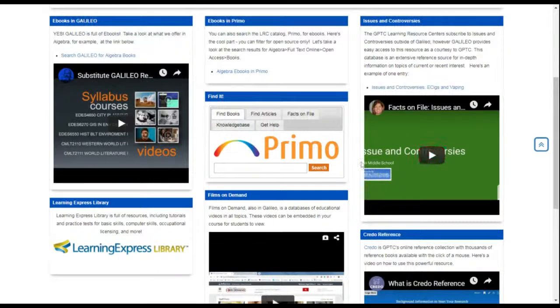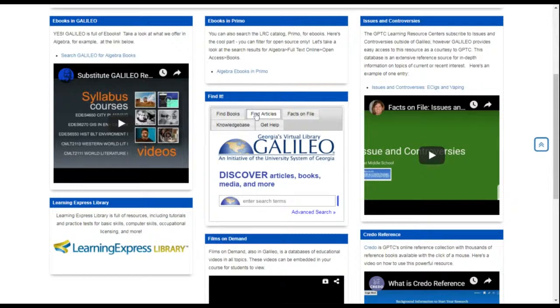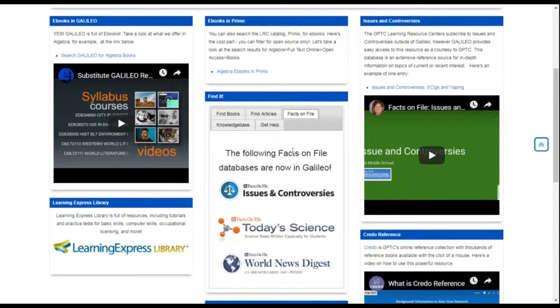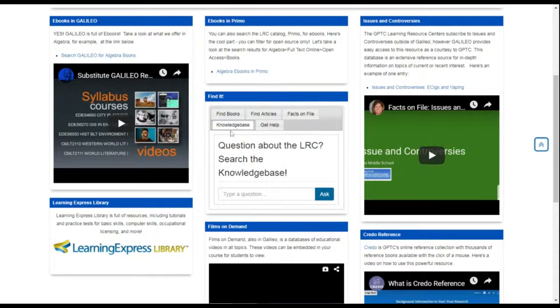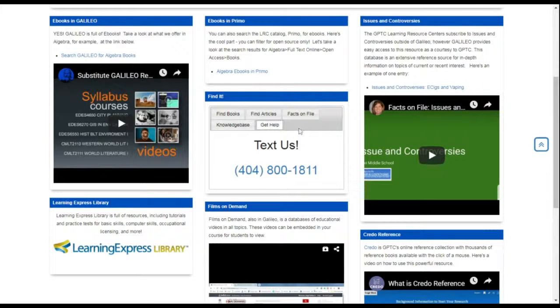And don't forget, in the middle of the page, you'll see our Find It box with information on books through Primo, articles and ebooks through Galileo, the Facts on File suite of databases, including Issues and Controversies, the GPTC LRC Knowledge Base, and you can get help by sending us a text message to 404-800-1811.